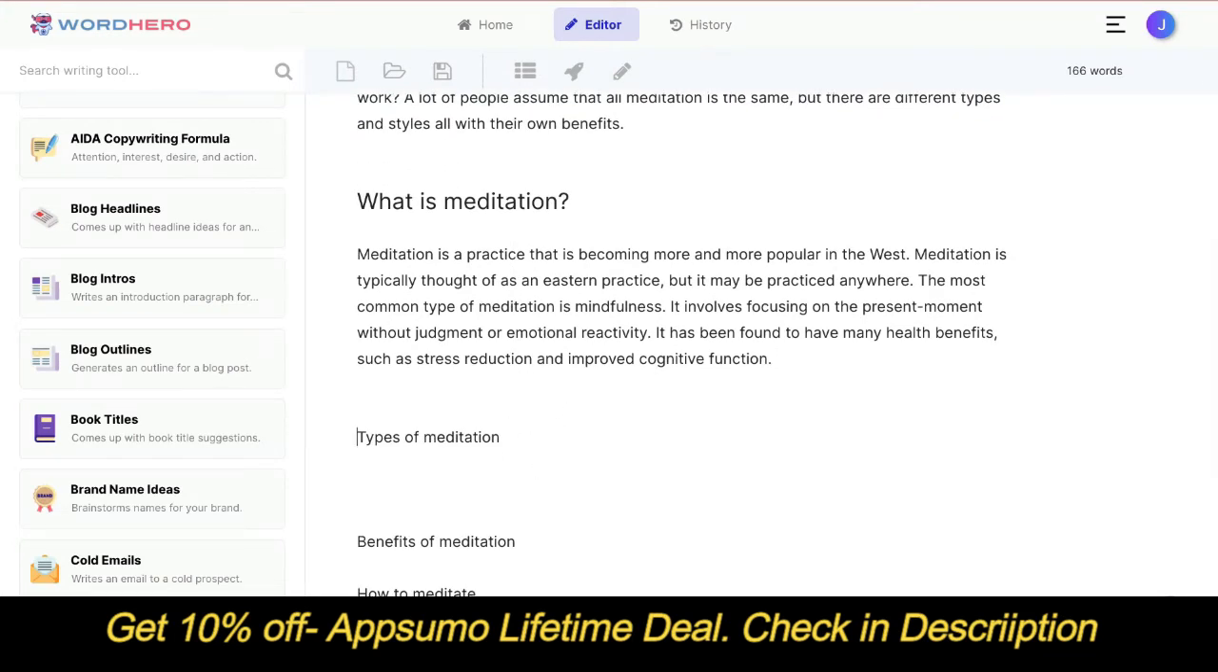I'm going to go on to the next section, which is types of meditation. Again, I will highlight this header, and then I'll click on the rocket icon. And then the AI will start to type.